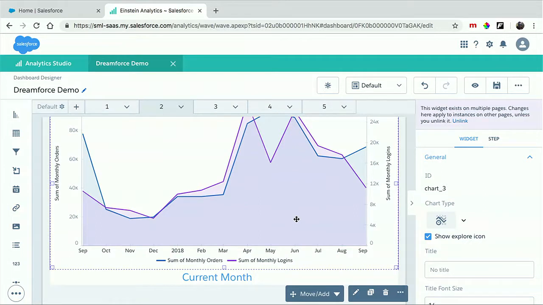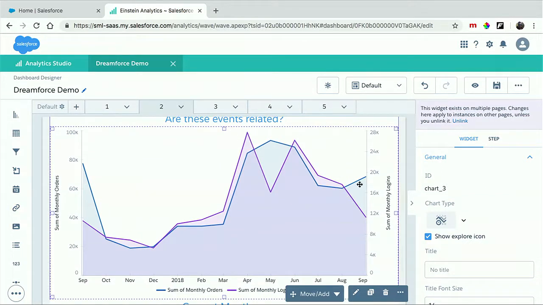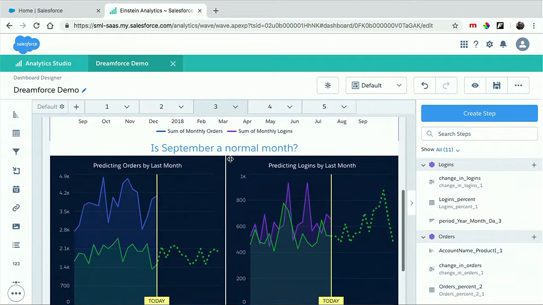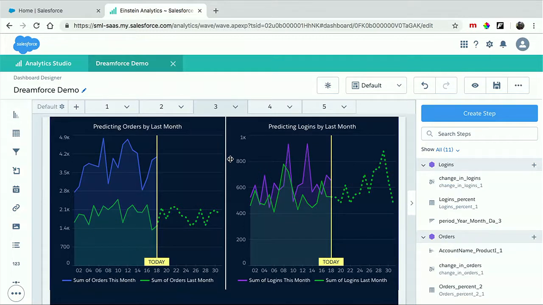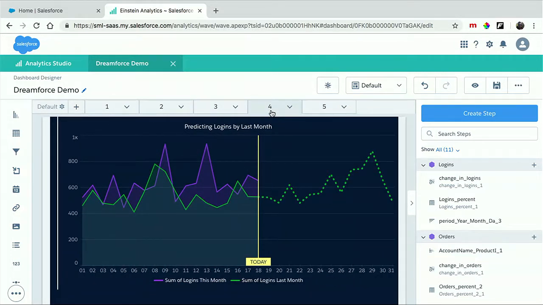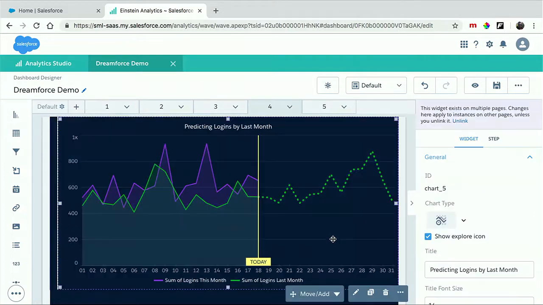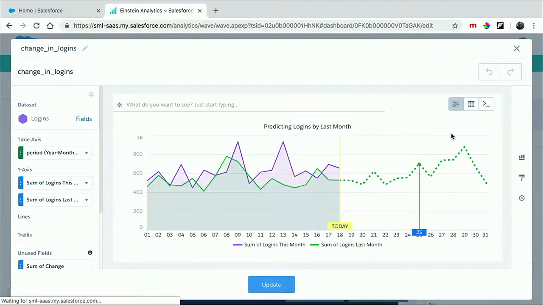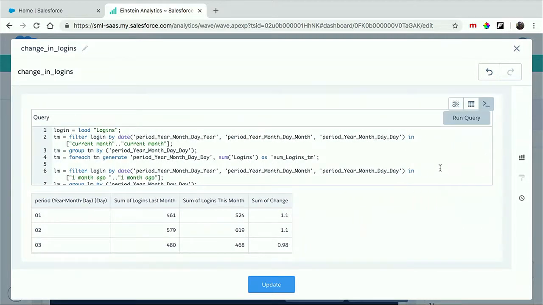Well, that's great, but what about the current month? I see that I have this kind of divergence that's happening, so maybe I want to look at that. So that's how we can create these visualizations, and I have one for orders last month and logins last month. They're basically the same structure for their query, so I'm just going to focus on predicting logins for last month. With the green line, I've got last month's data, and then the purple line is your logins. So how did I do this? Let's go into the SAQL.